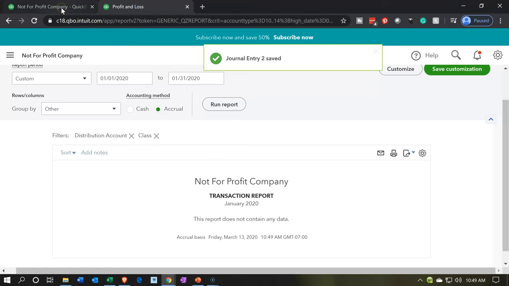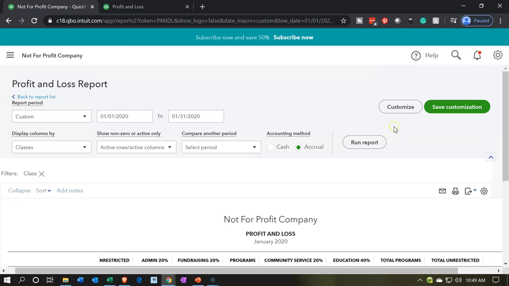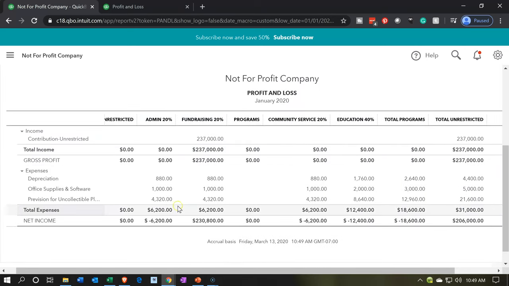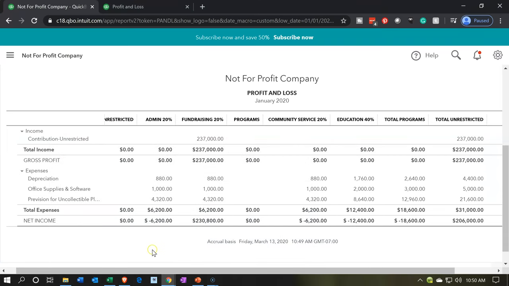And if I go back to my tab over here, the first tab, and we update that report, so we're working with a fresh report, there's our provision. So there's the 4320, the 4320, the 43, and the 8640, which I believe matches here. Now, if I make any errors, I will check it according to this table, and we'll go back to it. So bear with me here.